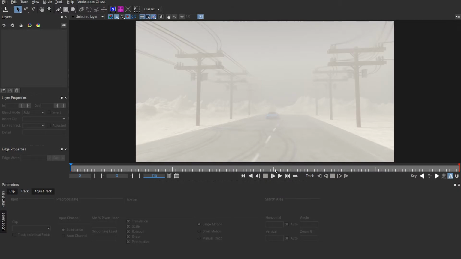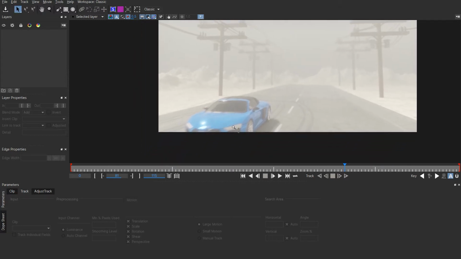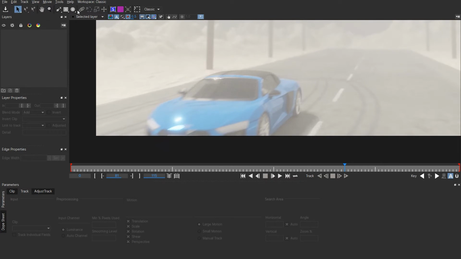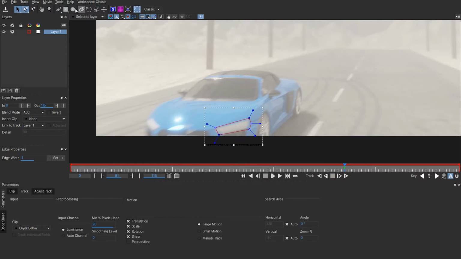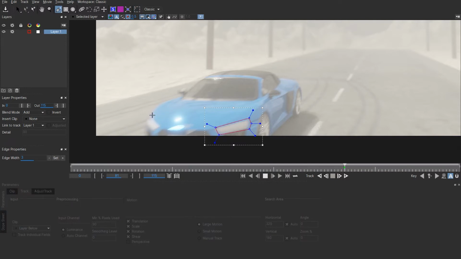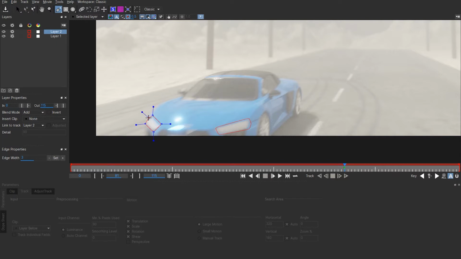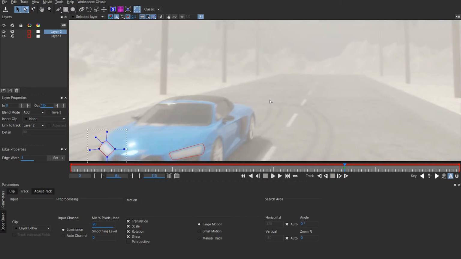Okay, so let's go ahead and just pick a good frame here. So maybe about here is pretty good. And let's just zoom in here. I'm just going to draw a rough spline here, like that. And we'll draw another one around here as well. Okay, and once we've done that, we can go ahead and track backwards.